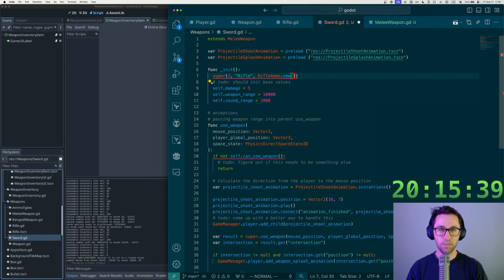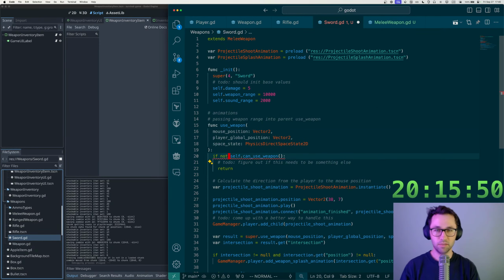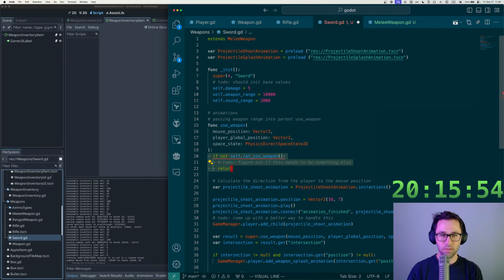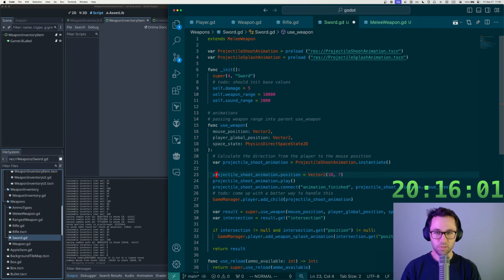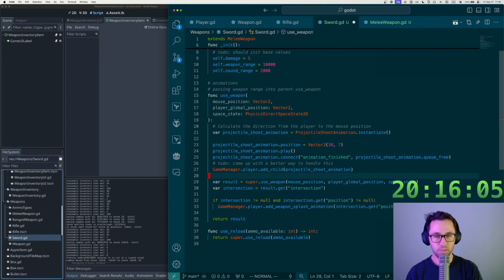So we don't need to initialize it with a type of ammo. We can call this sword. We'll give it ID 4. We'll need a better ID system. We can always use the weapon. We'll just leave it as projectile shoot animation for now because I just don't want to mess with that. And then we got the splash animation.